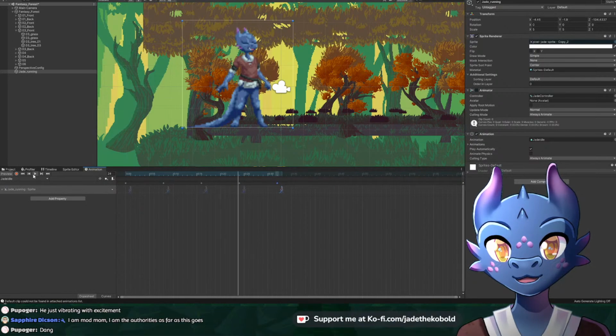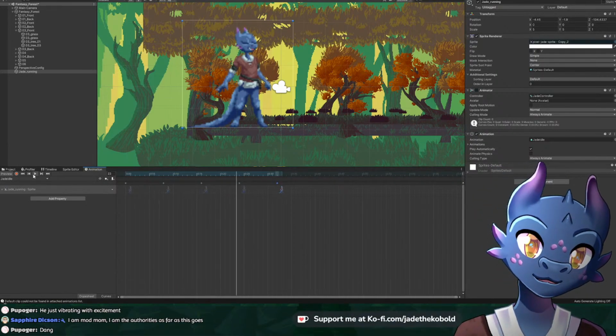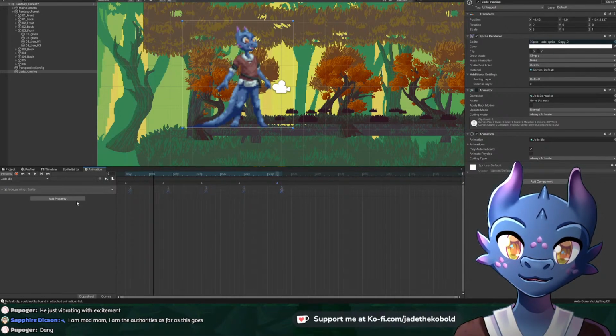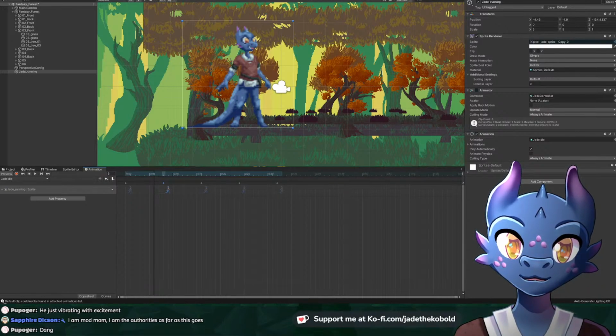I wish it didn't blink on every animation cycle, honestly. That looks kind of excessive. What does it look like without that? Which one of these is the blink animation? It's 1, 2, 3. It's 3 and 4 are the blink animation.